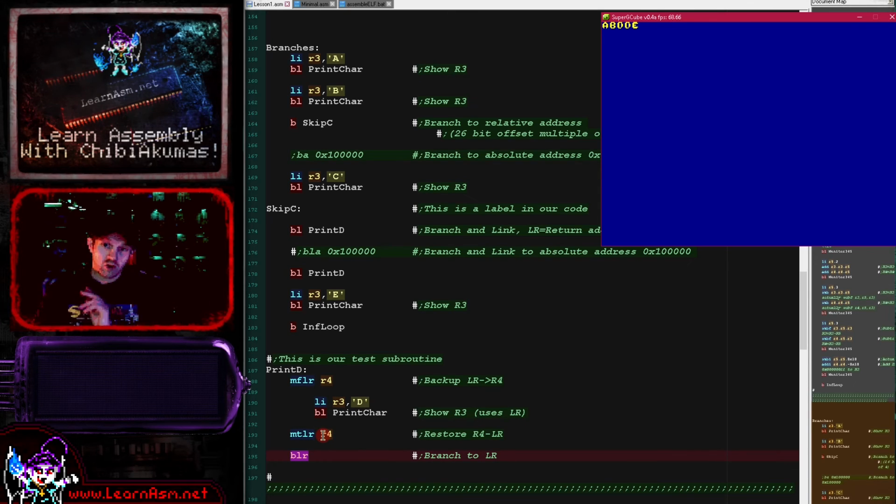Now, there are alternative ways of doing this. We will look at the stack later on and see how we can use the stack to back up our link registers, but that's outside the scope of today's lesson. We've already covered an awful lot of stuff, and I think a lot of people will probably be struggling a little bit. So we will go into lesson 2 and cover more stuff, including that kind of thing.